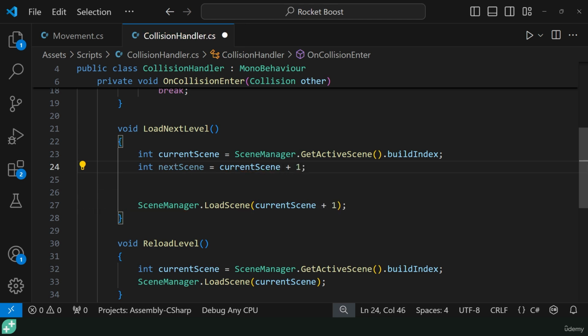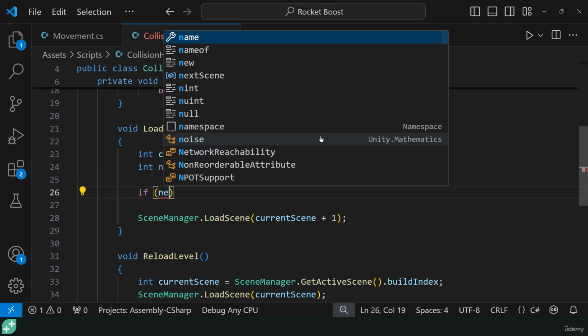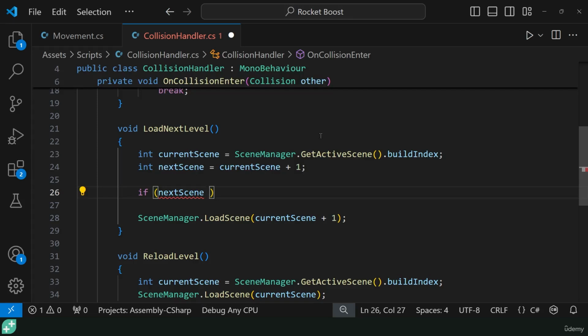So we've created this concept of, we know what the current scene is because we've gone and got it. We know what the next scene is because we're saying the current scene plus 1. Now we need a way of saying, if we're at our maximum amount of scenes, go back to 0. So we want an if statement in here. If our next scene is the same as, how do we write the same as? We write it as 2 equal signs. Equals, equals.